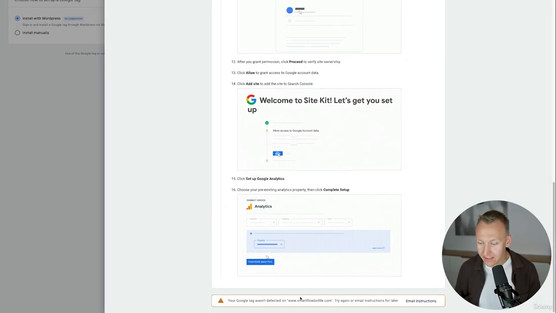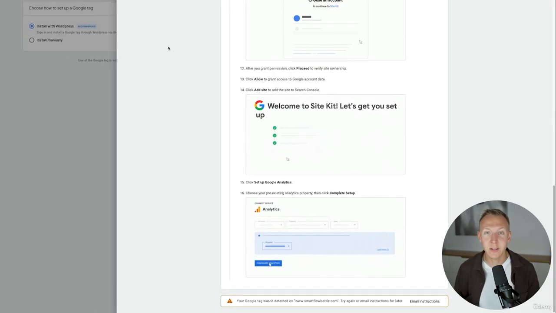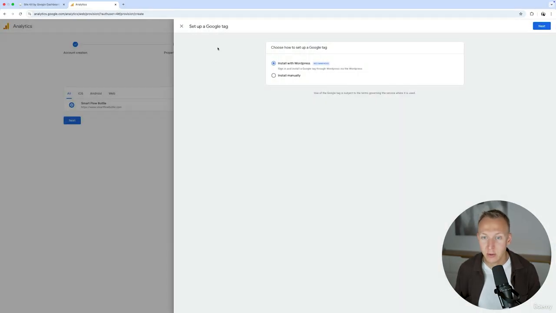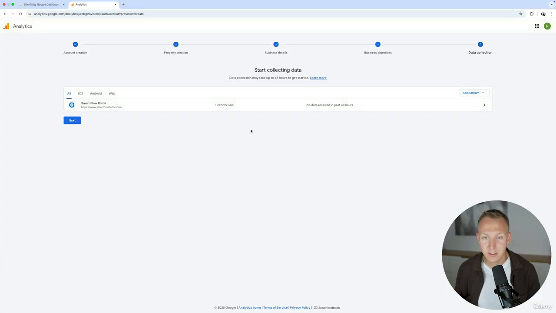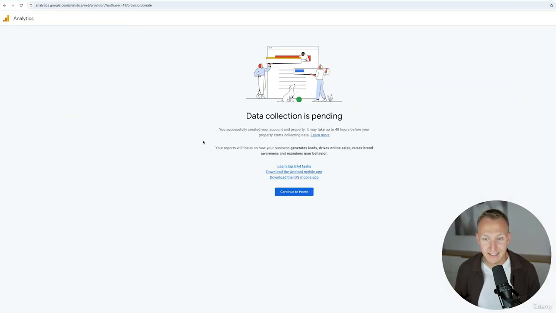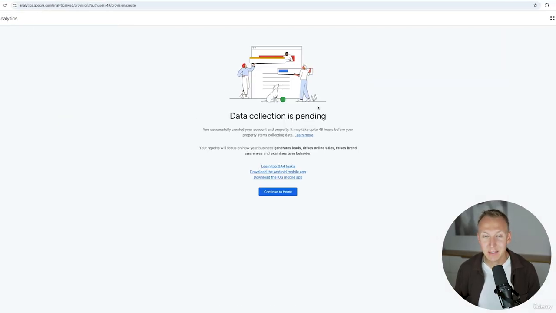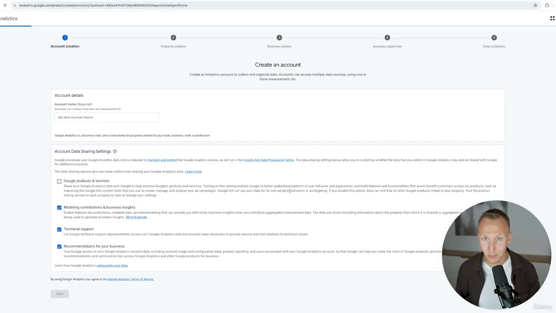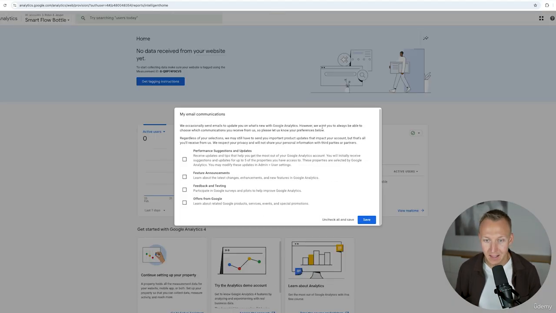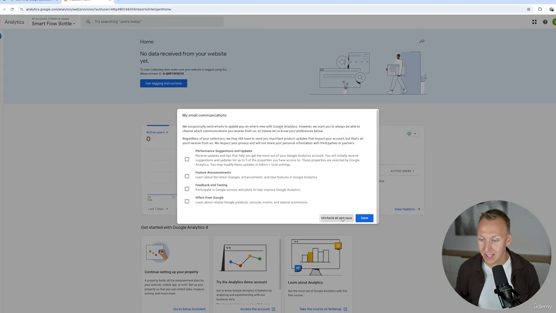Now it's telling me that it's not detected and that there is something wrong, but sometimes this scan gets it wrong. Since we've installed Site Kit and Site Kit has confirmed that everything is okay, this should be working properly and there is a way for us to test it out. I'm just going to close this one down and then close this one down as well and then click on Next. And then we get data collection is pending because it takes a while for everything to connect properly. Click on Continue to Home. Click that one away. I don't want any email communication, so uncheck all and save.